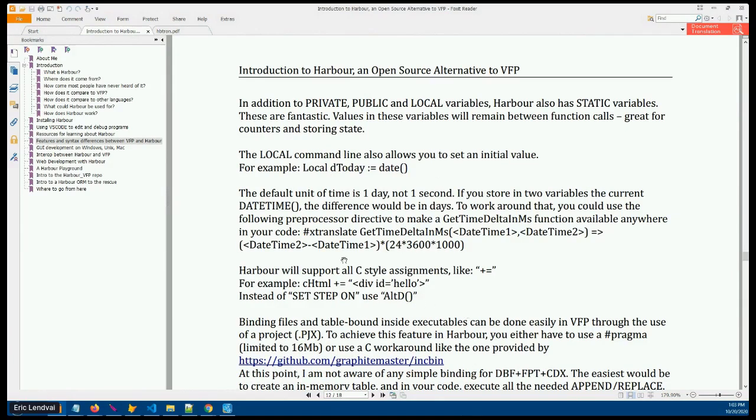Date time values are day-based, not second-based. I created a microsite get time delta in milliseconds, so you can put in 2 of the date times, because otherwise you have to deal with the fractions, the floating of seconds. That got me.